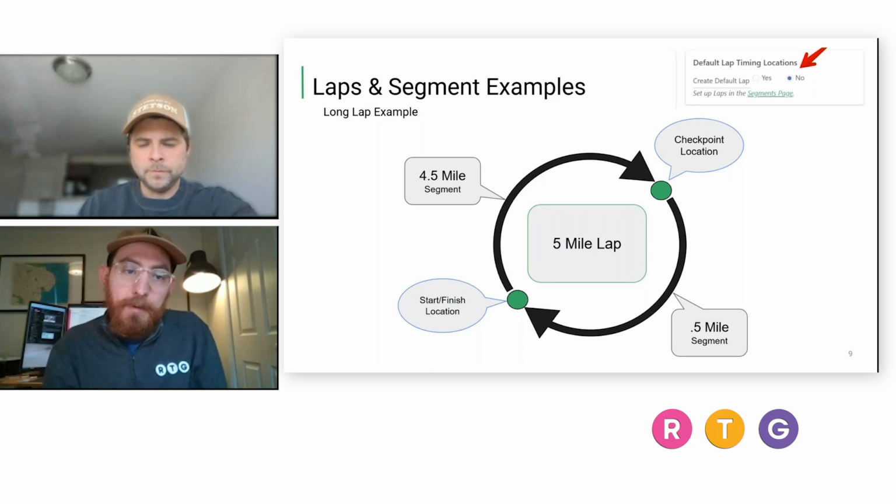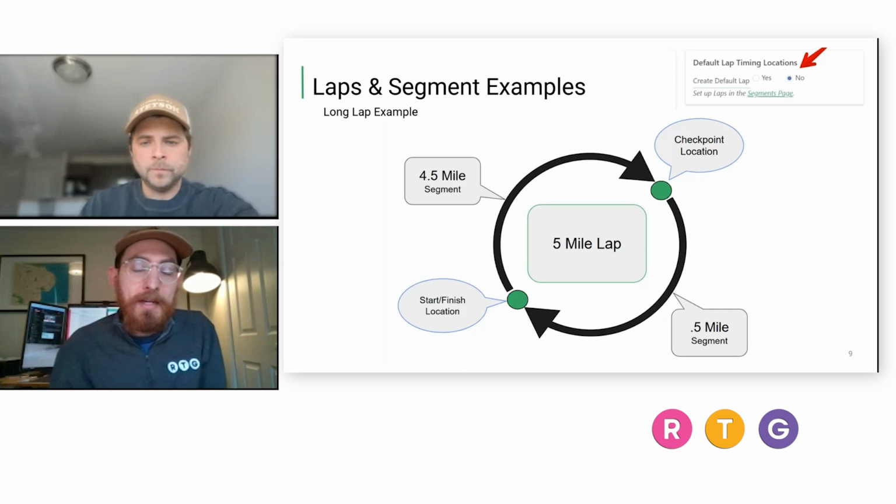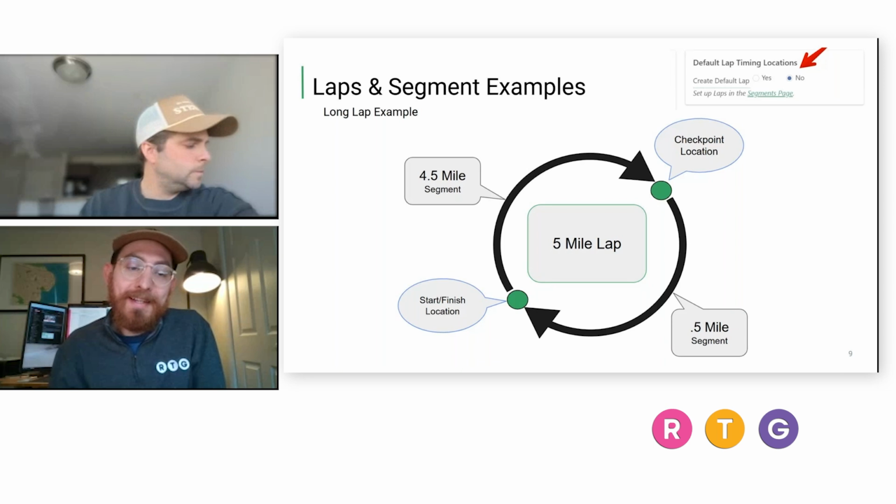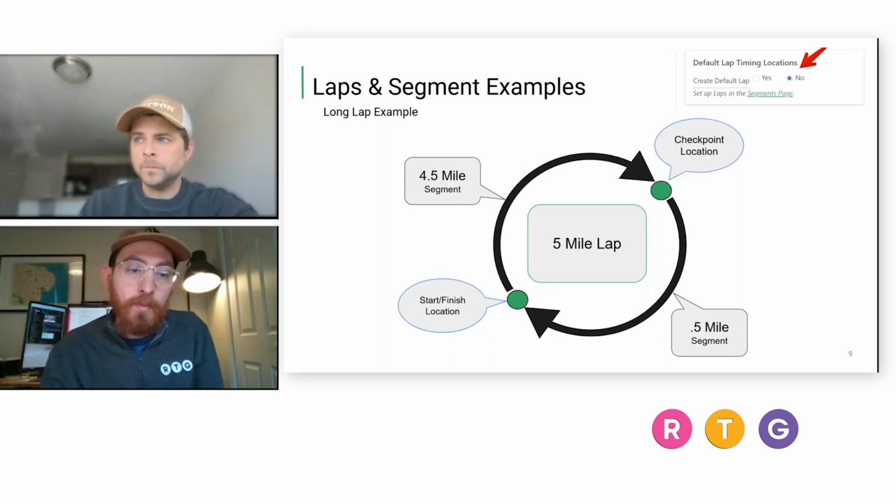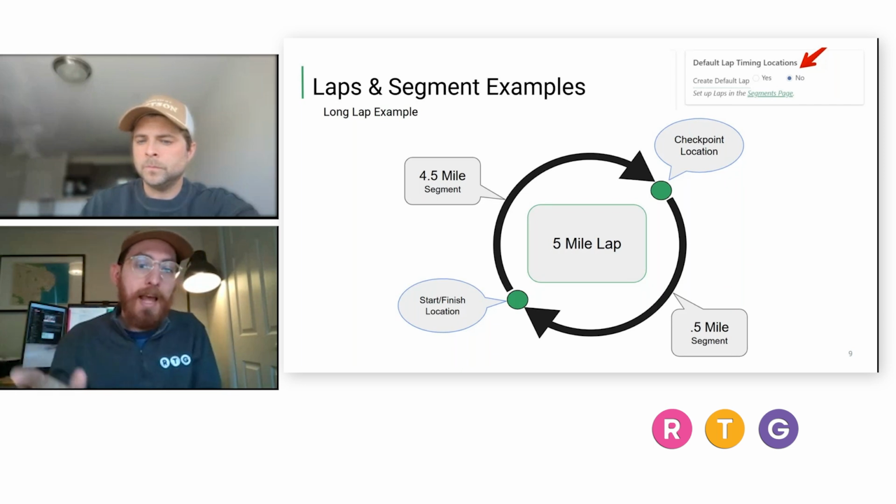So here's an example. In the top right, I'm showing you the setting on the scored event setup where you're saying to the system, no, I'm not going to use the standard default lap configuration. It's not just a single course that they go over and over again. I'm actually going to do a checkpoint location inside of one of the laps that I want to set up here. So in this case, I created two segments, one that is going out to the checkpoint and one that is coming back from the checkpoint. The one going out to the checkpoint is 4.5 miles. The one coming back is like 0.5 miles. And the whole lap itself is 5 miles. And those green dots are my locations, and the arrows are my segments, and the whole thing is the lap itself.